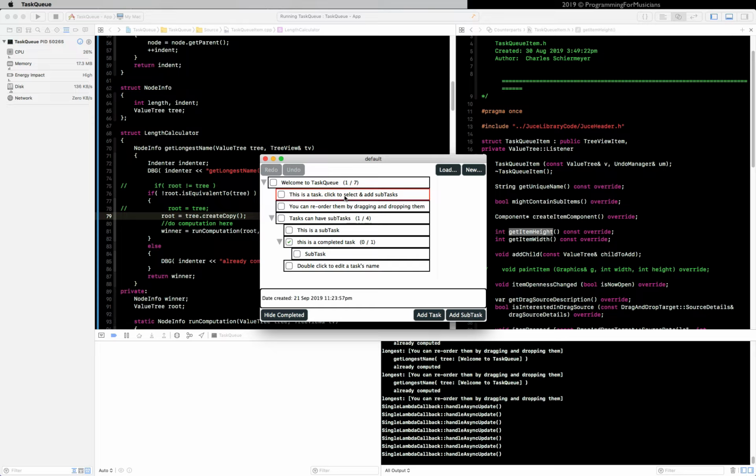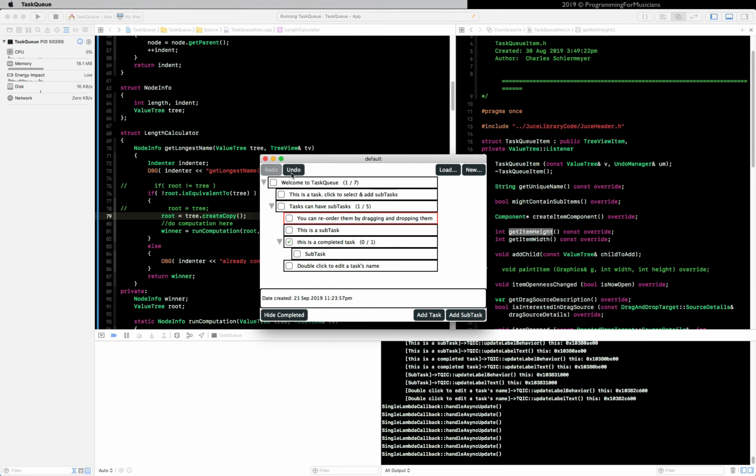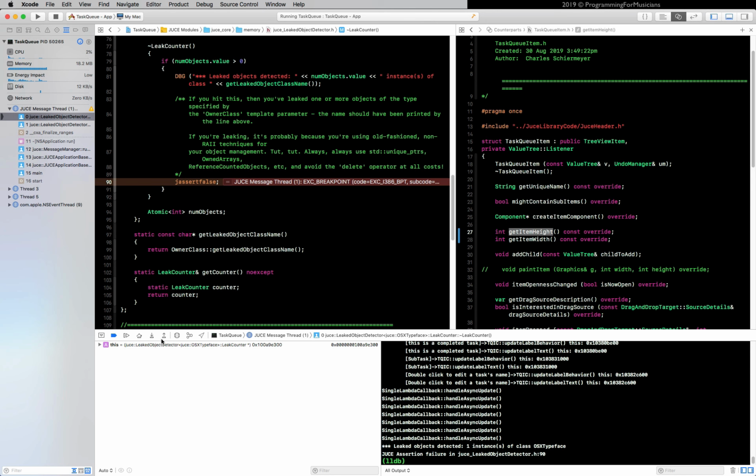All right, let's add a subtask. Okay. And let's make this a super long name. Okay, that works, cool. And if we remove this, okay, that works as expected too. And do we still get drag and drop if we make this here? Yes, awesome. That works as expected. Ah, we still have that leak. Okay.